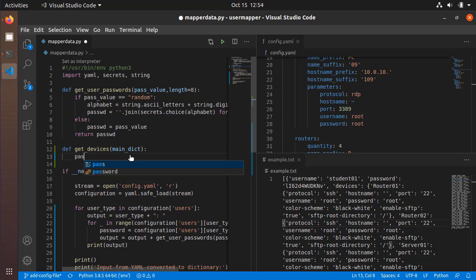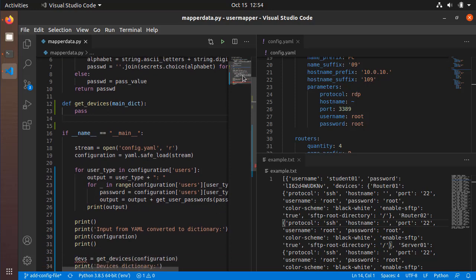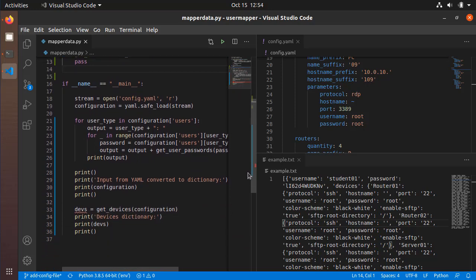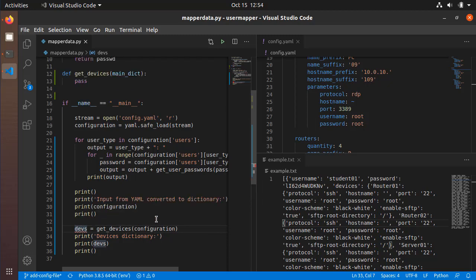And for now, I'll just put some dummy code in there. And let's see, I saved it, and let's see if this runs. Another thing you can do is you can look here for any errors. I see a little red symbol here. VS Code will try to detect any syntax errors you have. So wherever that red is should be a syntax error. There, devs, for some reason, it doesn't like that. If I hover over it, it should tell me what the problem is. Assigning result of a function call where the function has no return. Okay.